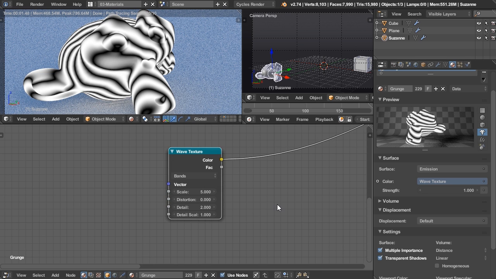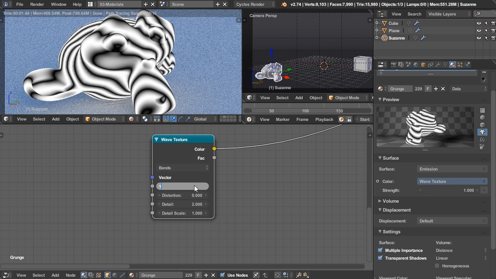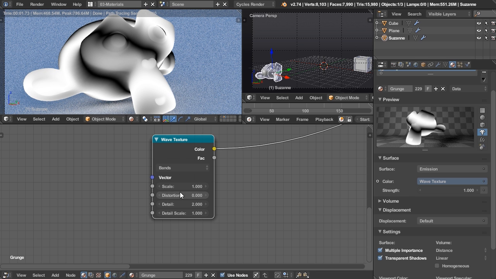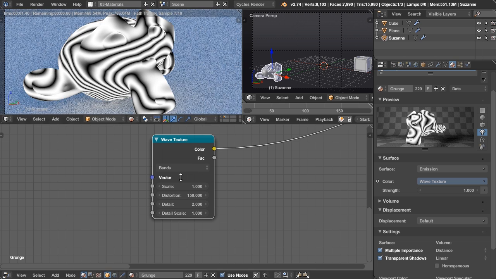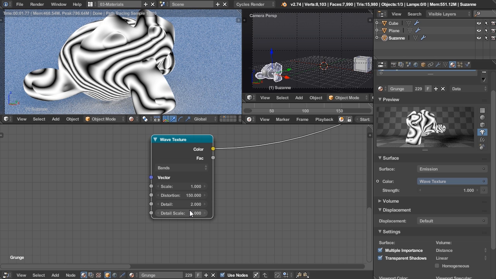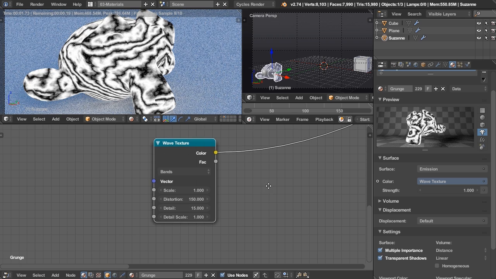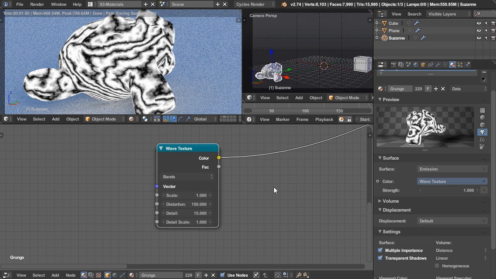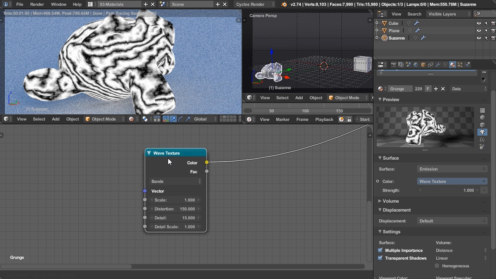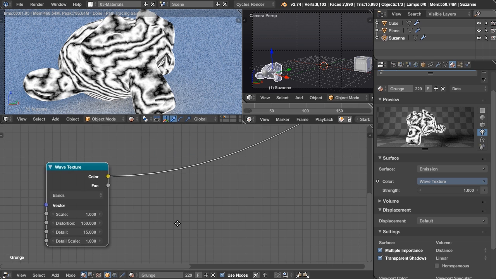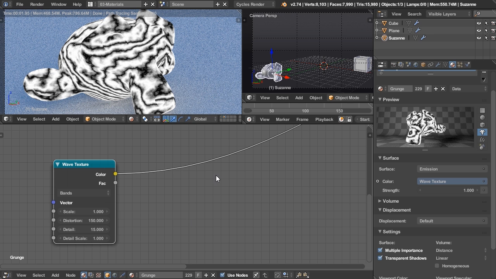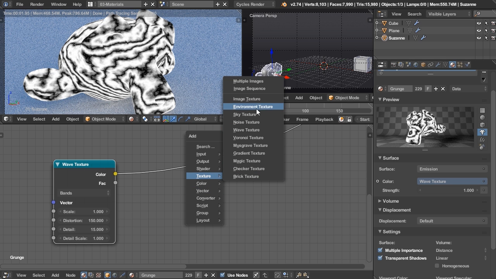So this wave texture, I'm going to scale it down to 1, and I'm going to change the distortion to 150. So it's going to be extremely distorted, and I'm going to turn the detail up to 15. So this is interesting, but we're not actually going to use this texture by itself. We're going to use it to drive another texture, and black and white areas are going to tell another texture, which in this case is going to be a Voronoi texture. So let's go ahead and add that in.